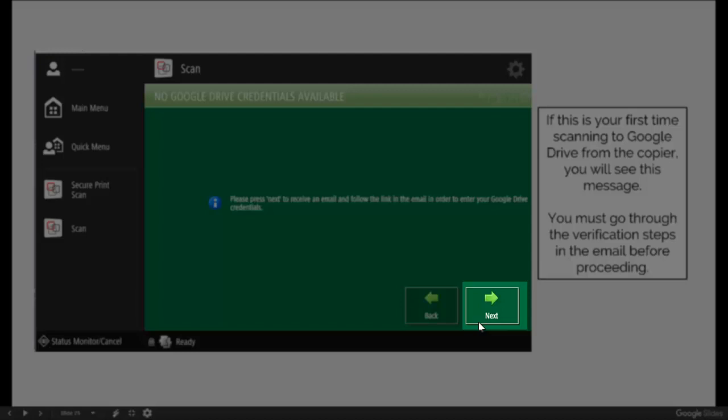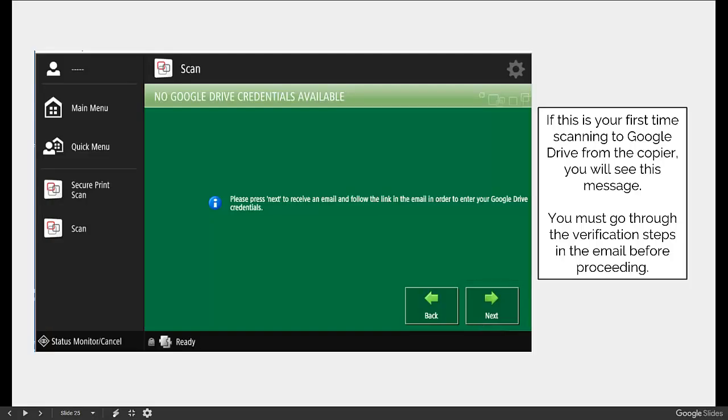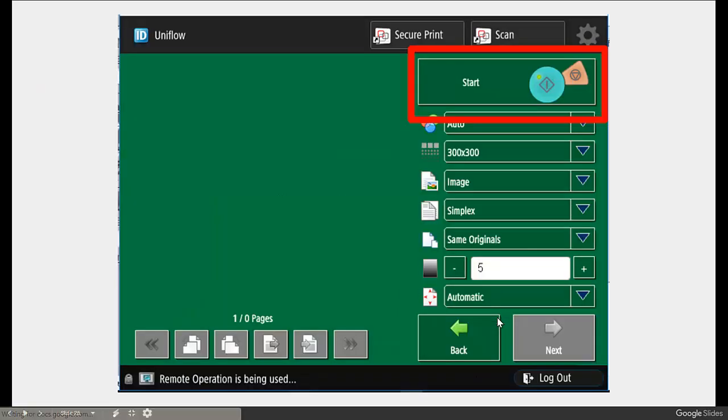You'll click on the link, you'll enter your Carroll ISD Google credentials. Then it's going to ask you to log into the Uniflow system. The login to the Uniflow system is your e-number and your district password. Once you've done that, it'll tell you you've been successful, and you can come back to the copier and you can scan to your Google Drive. This step only needs to be done once. After that, it's just like scanning to the H drive.